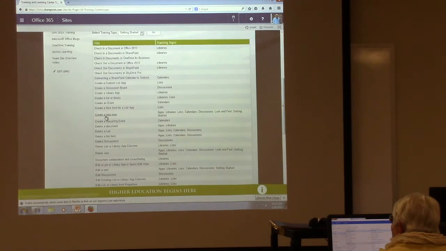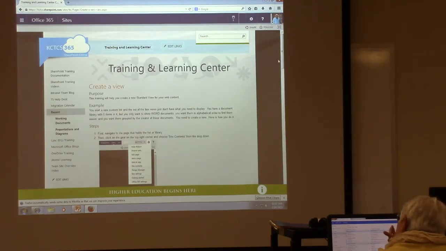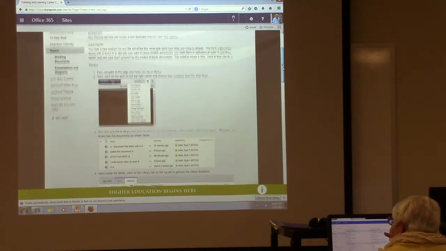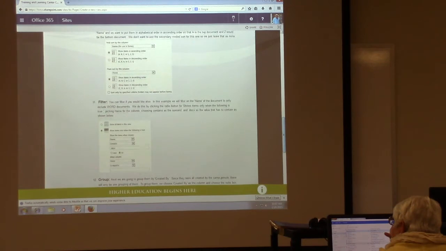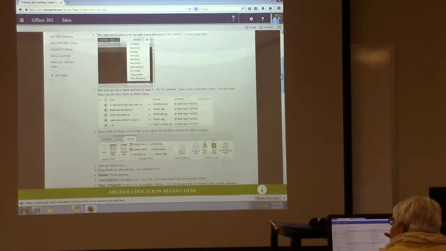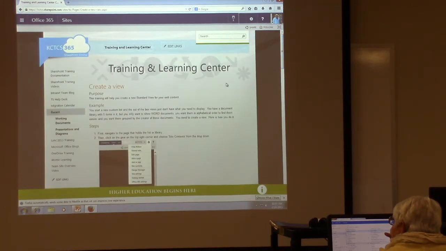So if you need to know how to create a new view, for example, you could select this training document and it'll go into a description of what you may be trying to do and how you would go about doing that particular task. So that information is available to you.